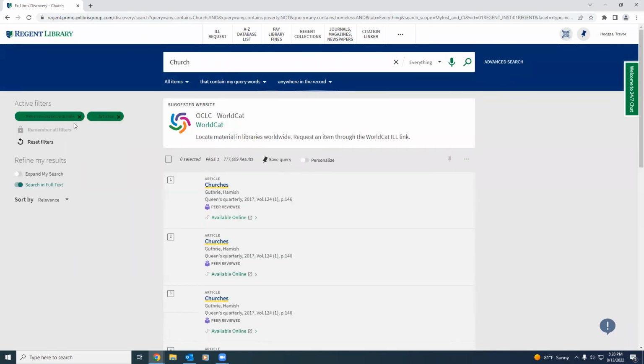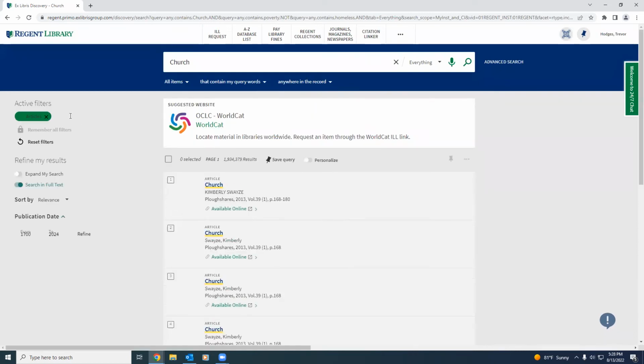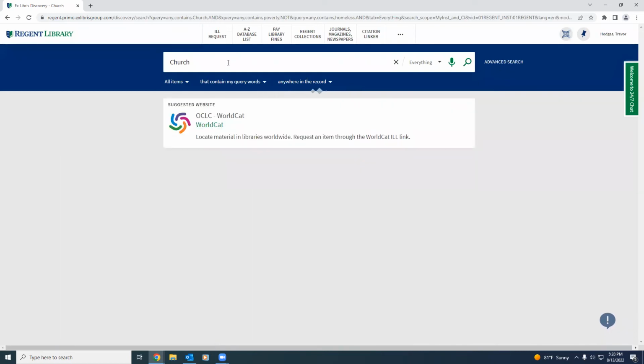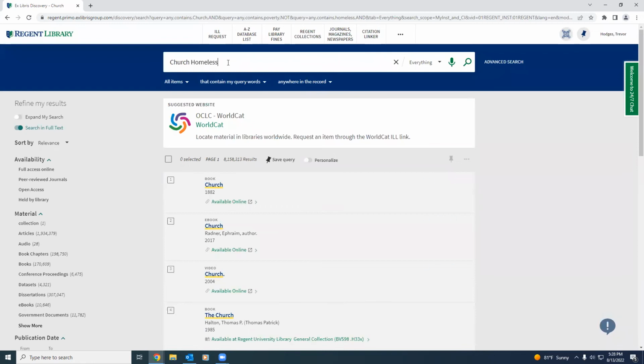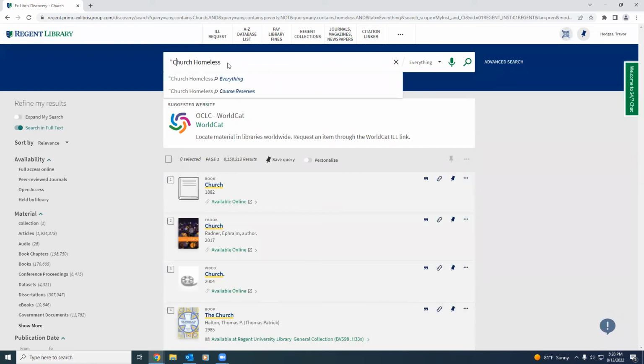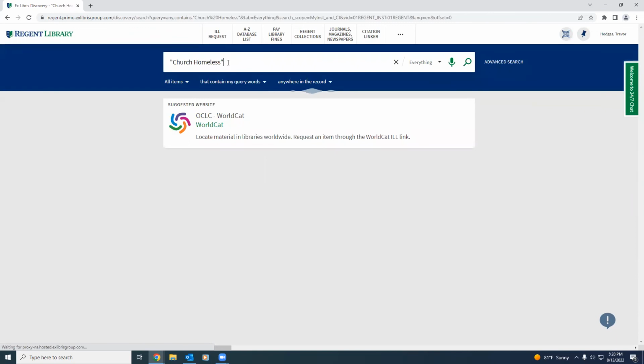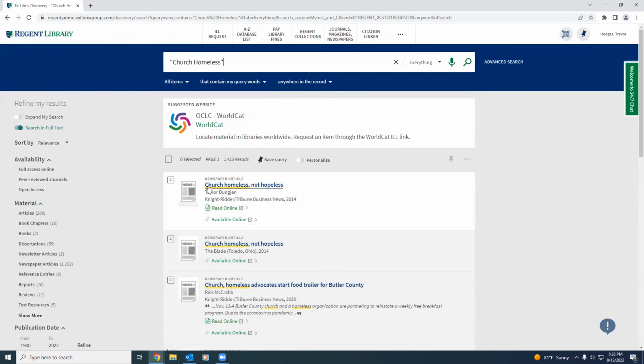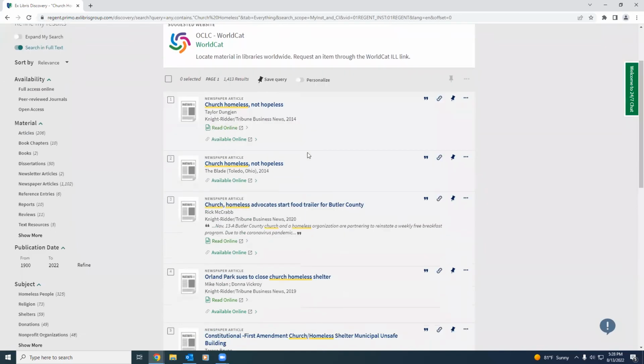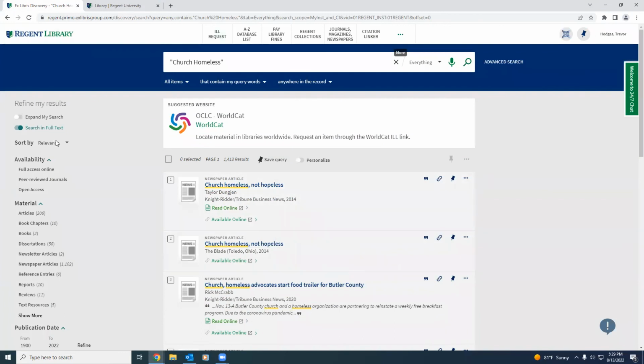And another cool feature is if you just want church homeless, where you want those words together, you can get rid of all these filters, and then put this search in quotation marks. And this will search for this exact phrase. See how it says church homeless here? It's searching for these two words together as an exact phrase because of the quotation marks. And that is how to run searches on Primo.